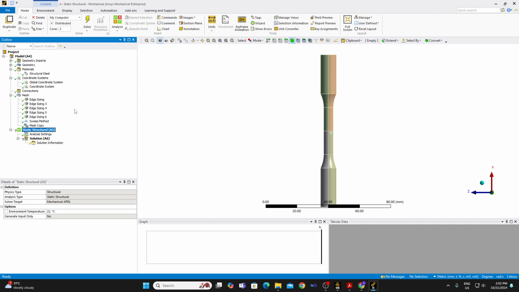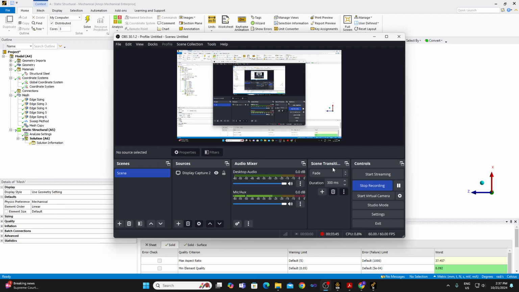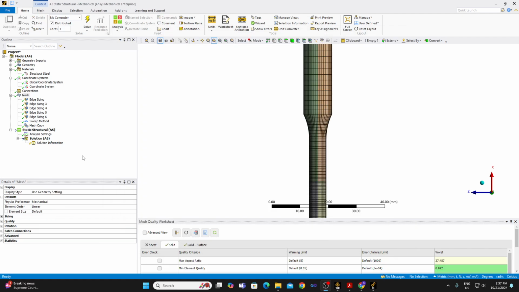Okay, so the majority of the pre-processing part is already done. The next thing that we need to do is to apply boundary conditions and set the analysis parameters. Okay, and what are analysis parameters? We'll talk about that now. Now we would apply the boundary conditions and set the analysis parameters.